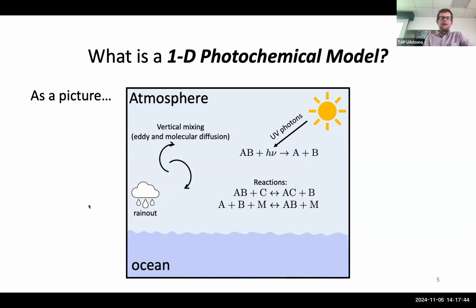And then as a picture, a 1D photochemical model looks something like this. So here I'm imagining an Earth-like world with an ocean and an atmosphere. Most of the chemistry is driven by ultraviolet light coming from the star. That starts most things, and then you have subsequent reactions affecting the chemistry. And then there's all sorts of other processes affecting gas concentrations, like vertical mixing and rainout in droplets of water, and these sorts of things.